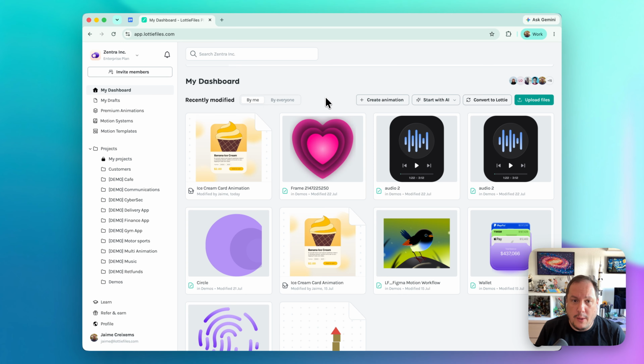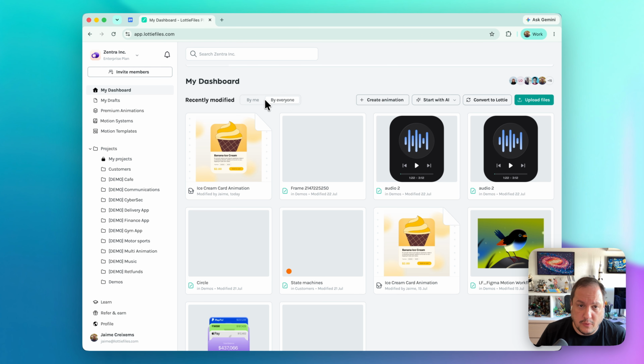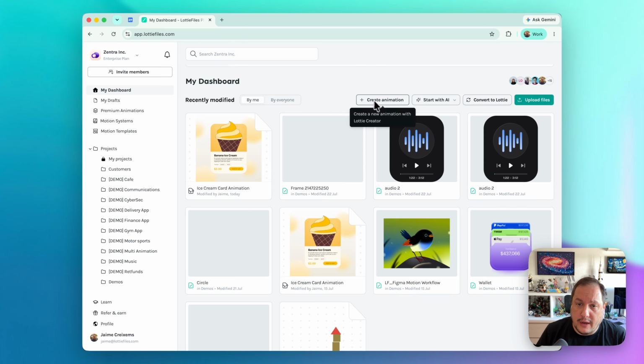So it's a web app that you can access by going to app.lottiefiles.com. And when you are logged into this, you will find the latest animations that you've been working on, or that everyone has been working on, right? You can create an animation from here.